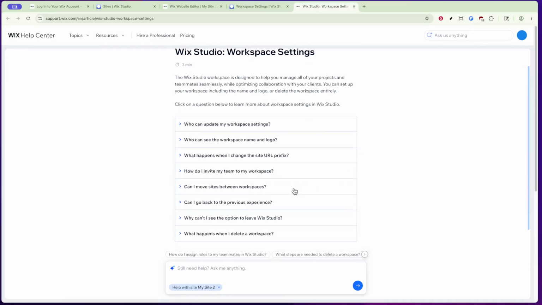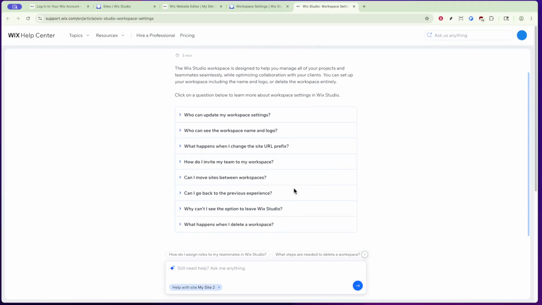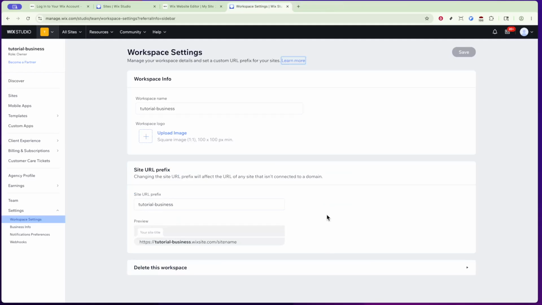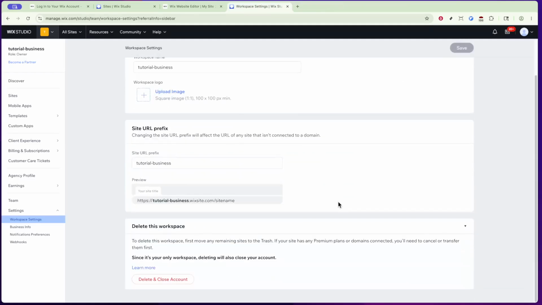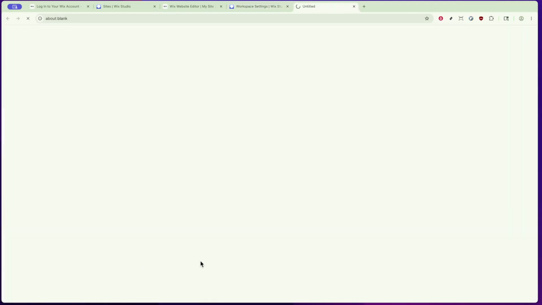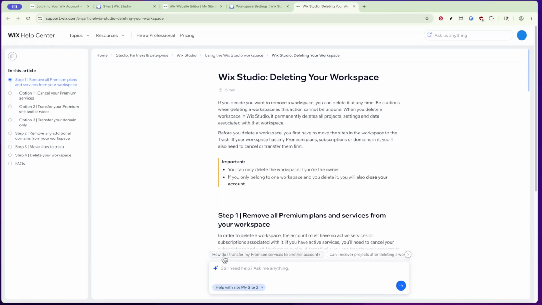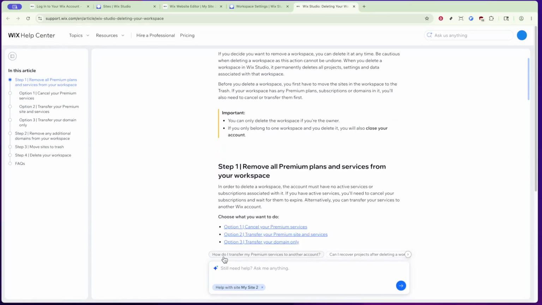Once you've reviewed the transition details, you'll notice a box appears on your screen. This box is essentially a confirmation step. In order to proceed, you'll need to click on the box to indicate that you understand the transition process and what it entails. This step is important because it ensures you're aware of the changes that will occur when you leave Wix Studio.